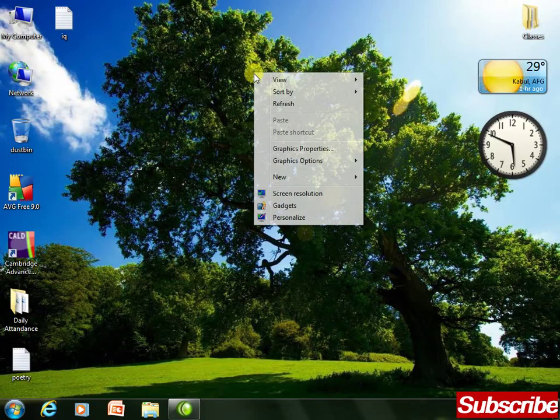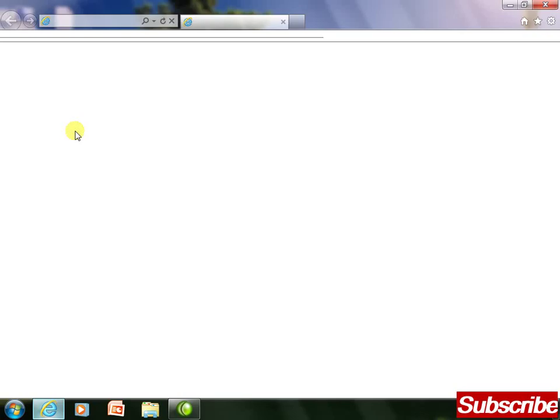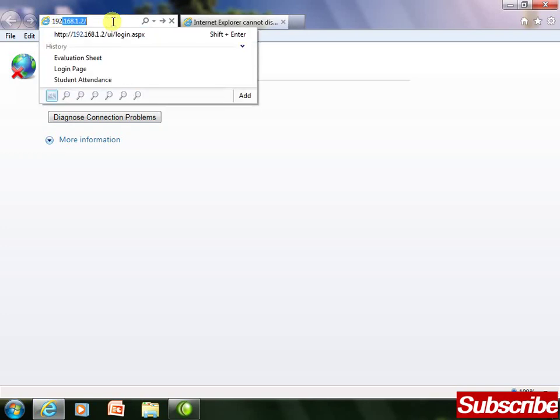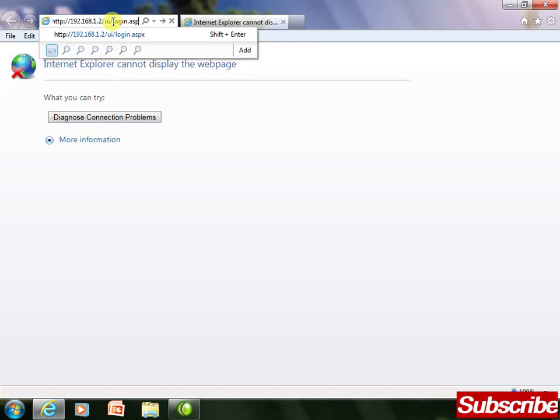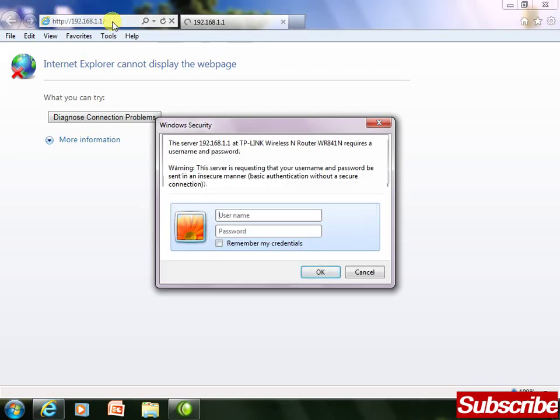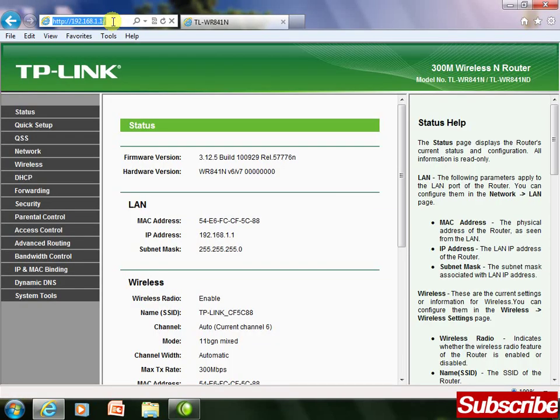Now refresh it. Now open the browser and type the IP address, 192.168.1.1. Now click. It will ask for the username and password. Our network has changed, now 2.10 to 1.10, the same class. The default username is admin and the default password is admin. Click and it's going to open the TP-Link setup.